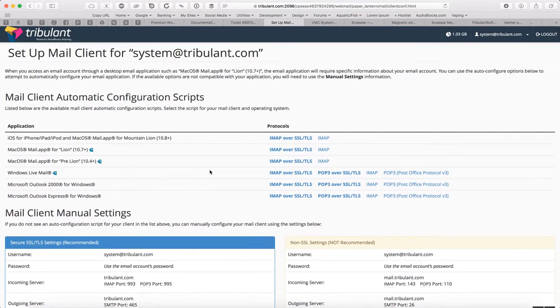So that's it. The easiest way of setting up is actually using these configuration files. Once you install it, the only thing you need to do is enter the password for the email account as it is configured in cPanel, and that's it.